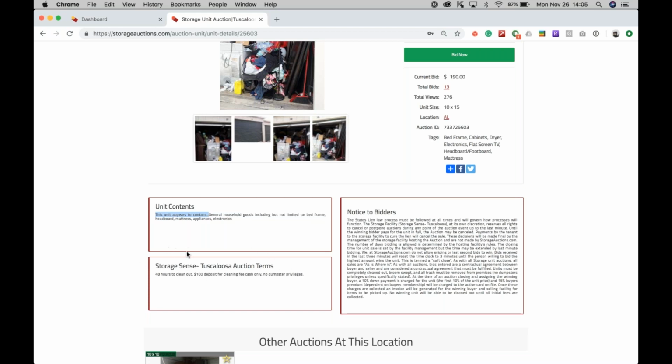So right underneath the unit contents is going to be the auction terms, and this is specific for each company. So your auction terms have already been set for you, and they're going to be defaulted into the system. So you won't ever have to worry about typing anything out in this section. It'll be done for you automatically, but this is where the auction terms show up for the buyers whenever they're interested in bidding on a unit.